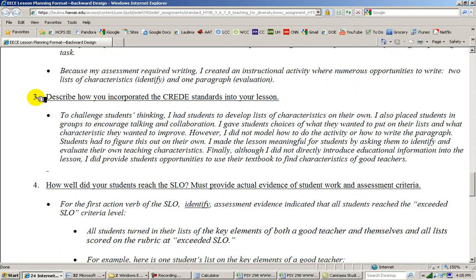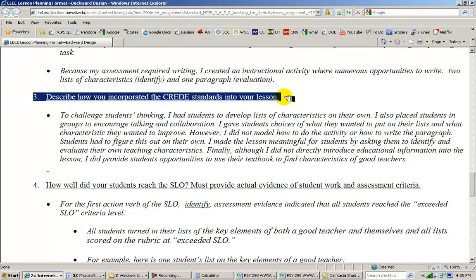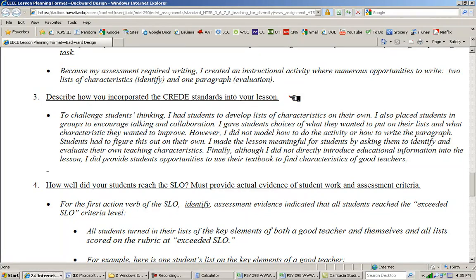Step number 3, we talked about trying to make your lesson exciting and engaging. So I asked you to incorporate some of the creed standards into your lesson. So I went through just basically some of the creed. There's also an example under, I think, step number 6 of how we went about integrating the creed, and so this is just another regurgitation of that.